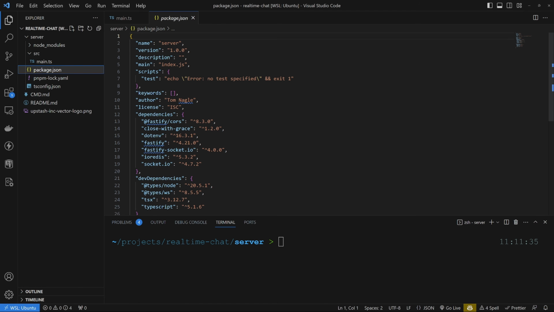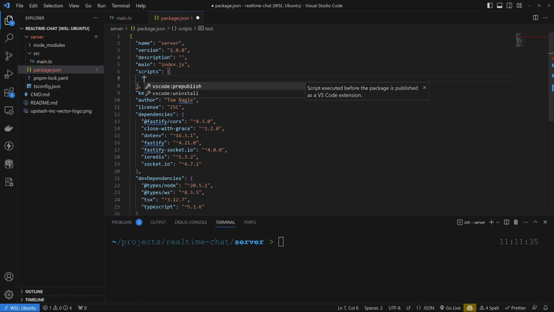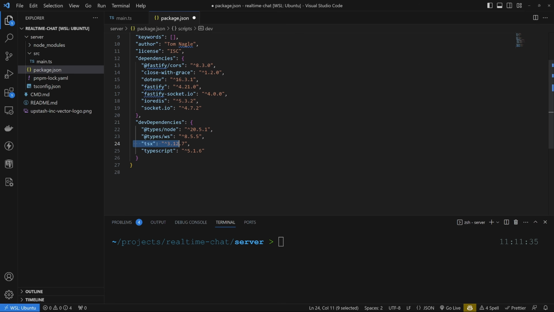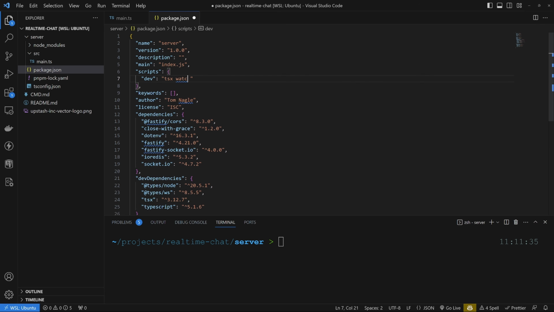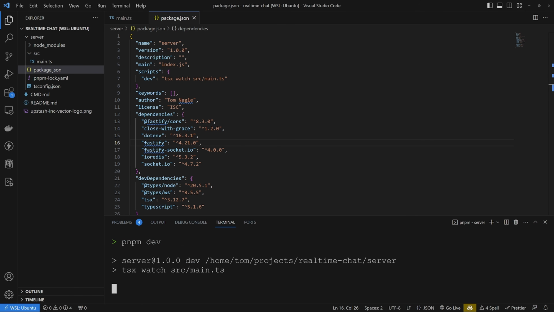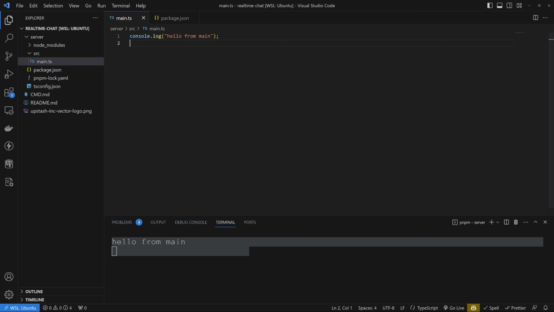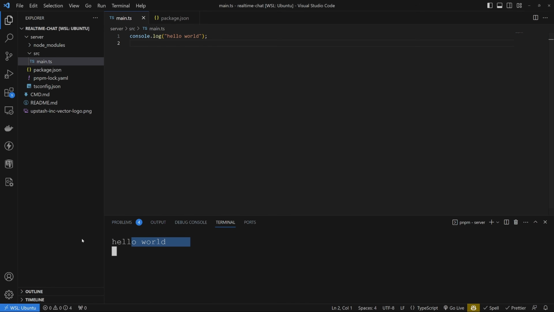Now open up the package.json, and you can remove this test line here, and we can say dev, and this is just going to be our script to start this up in dev. So I can say tsx, and this is going to use the tsx package that we installed as a development dependency. And we want to run this with a watch flag, and then we want to tell it which file we want to run. And this is going to be src/main.ts. So now we can do pnpm dev, and you can see we get hello from main. If we go and change this to hello world and save, you can see that it restarts and it outputs the new contents of this console.log.